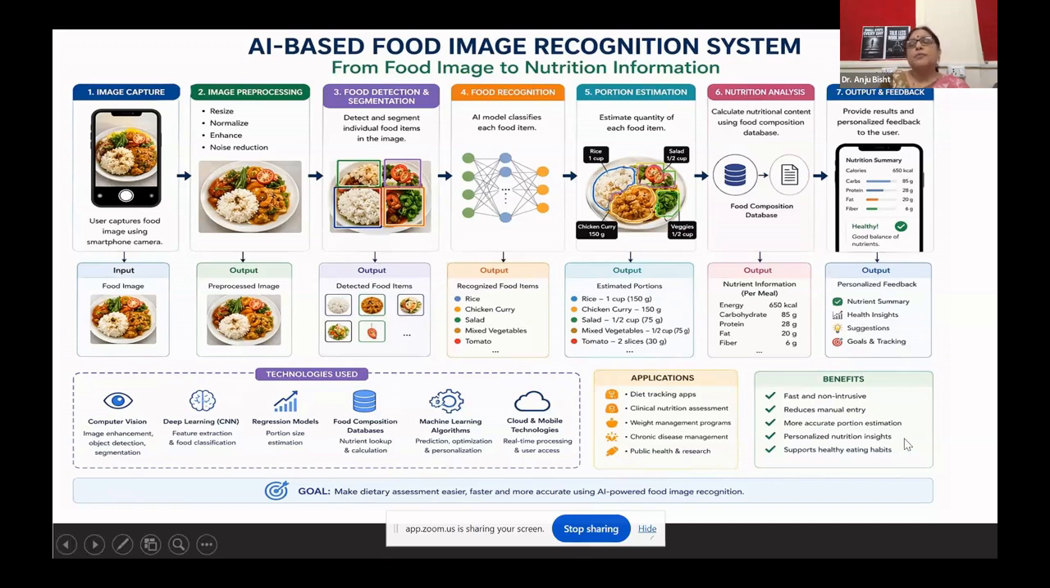And as you can see the benefits, we will talk about the challenges and benefits also later on, but the benefits are that it is quite fast and non-intrusive as compared to the traditional dietary assessment method. Then it can reduce the manual entry, that is manual logging of the data. Then more accurate portion estimation is there, personalized nutrition insights can be given, and real-time monitoring is happening. That is also important, and this can support healthy eating habits. So this is how the AI-based food image recognition system functions.